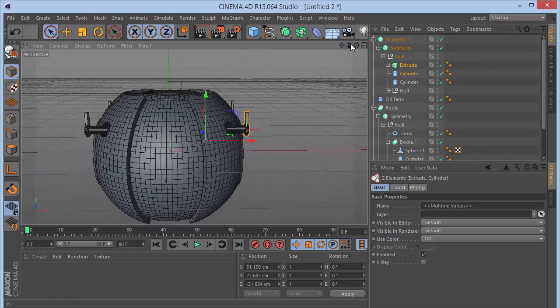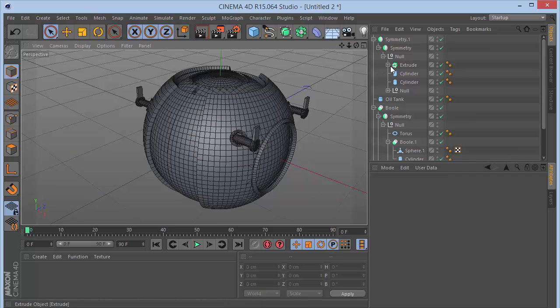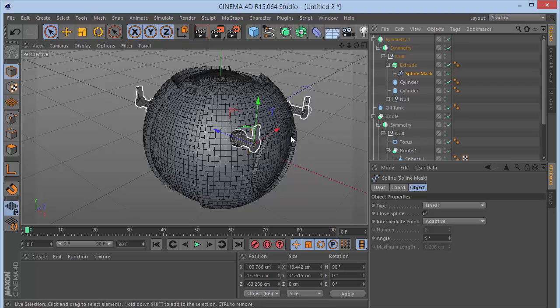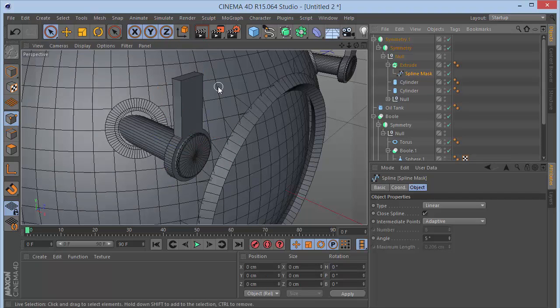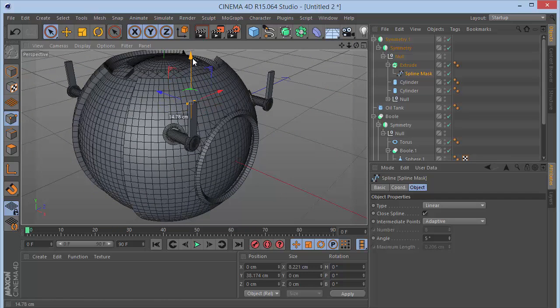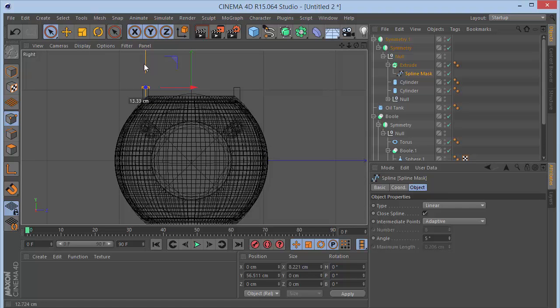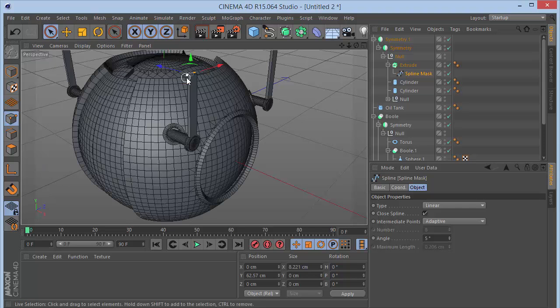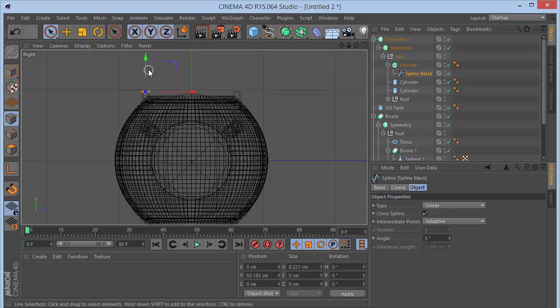Okay, one small thing I would like to do is go into the spline mask here, and select these points. Sorry, only the two points because it's a spline. I'm just going to drag all of them up. So if I go into my right view, we want to bring it out to something like that. Alright, let's bring it down a little. So we can bring it down to say something like that.